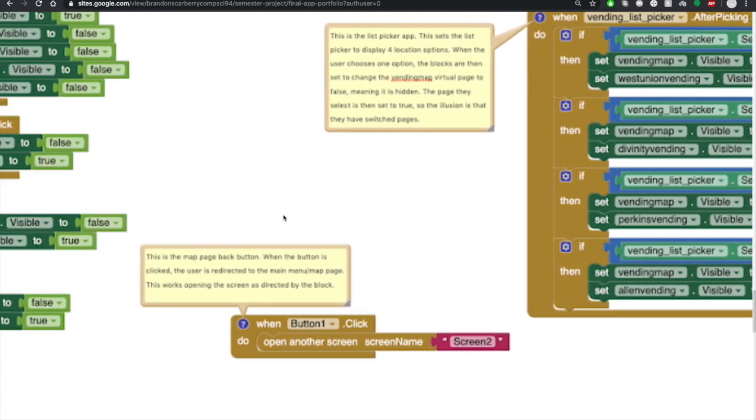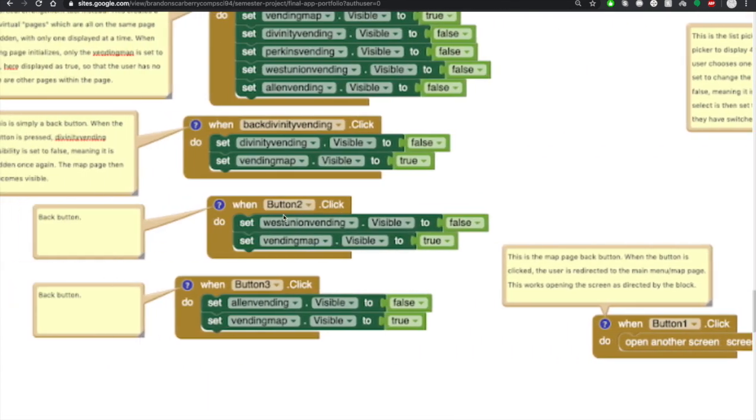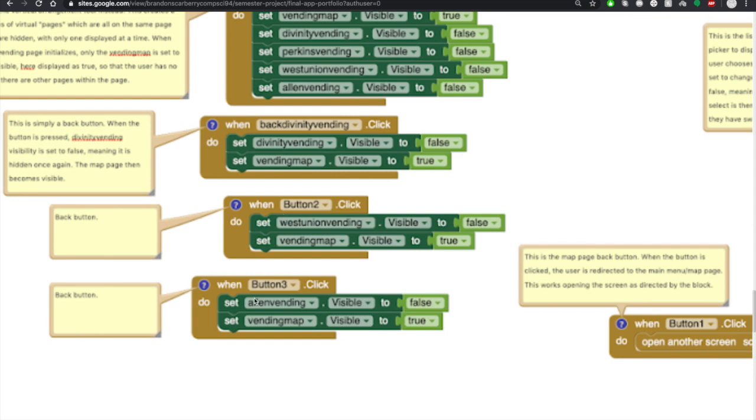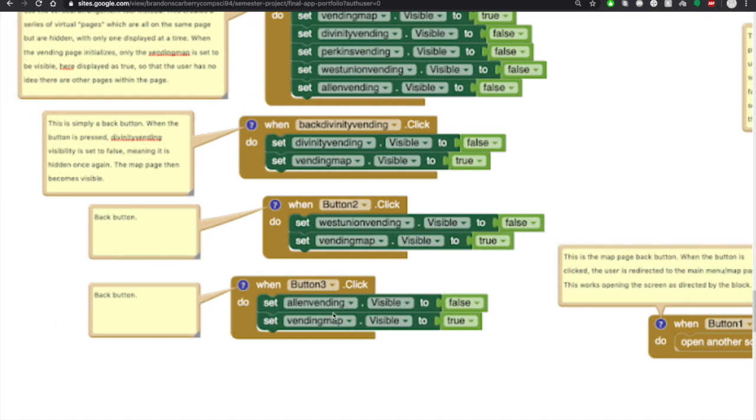And when they want to go back to the map, all they have to do is click the cancel button, and the cancel button works by making the map page visible once again, and setting the directional page to false.